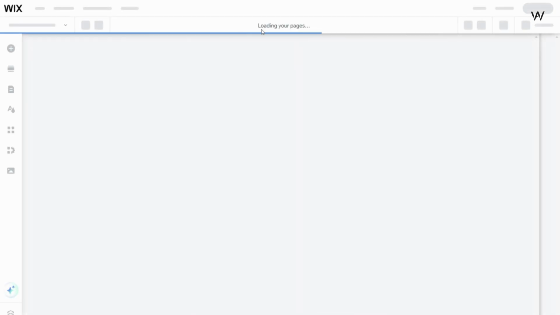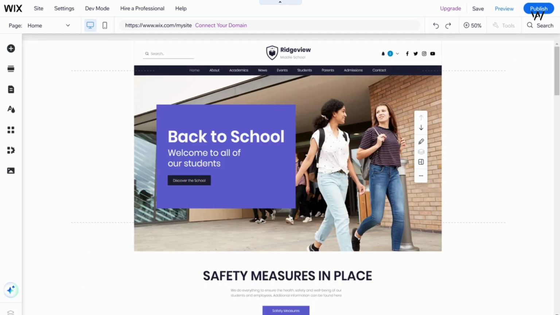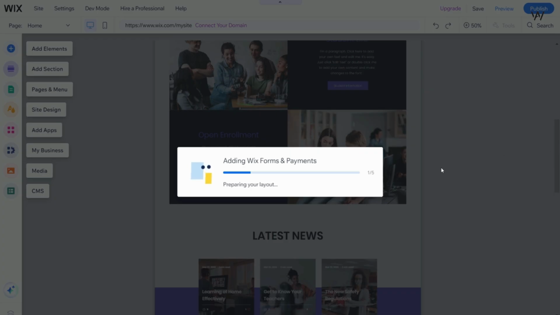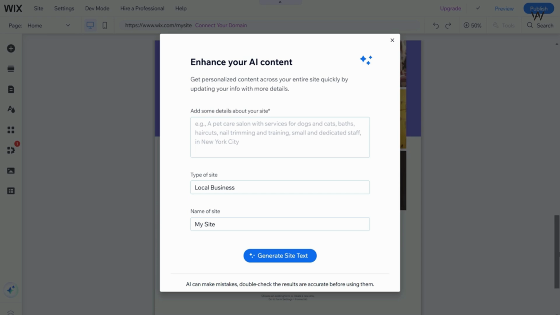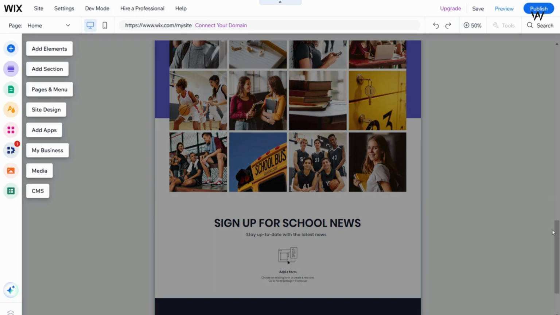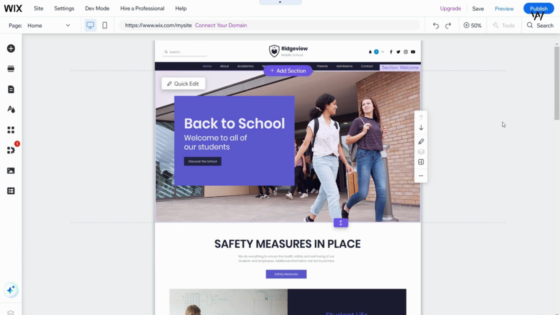It shows here that it is preparing your website and loading your pages. This might take a while. And as you can see, now we have a complete up and running website. It's adding the Wix forms and payment forms to the site, and as you can see, a beautiful website is right in front of you. If you want to customize it quickly for your business, you can do that. But we will see how you can completely start from scratch and create our own website.